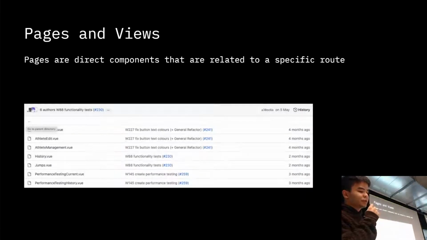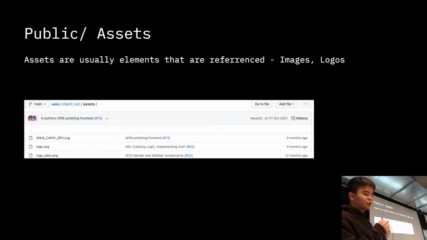Next we have pages and views. These are very similar. Pages are components that are related to a specific route. Depending on the framework that you use, in React you could have pages, and in Vue you would have views. Then we have the public, or assets, folder. This is normally where you store your images, your logos, things that are just referenced by the front end.